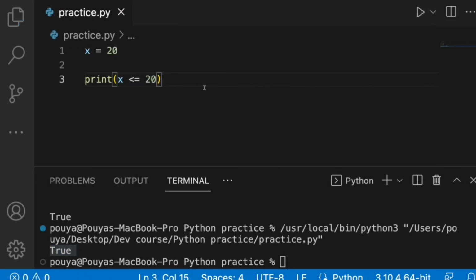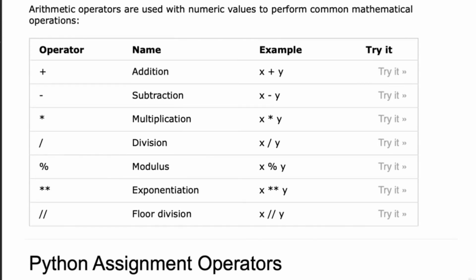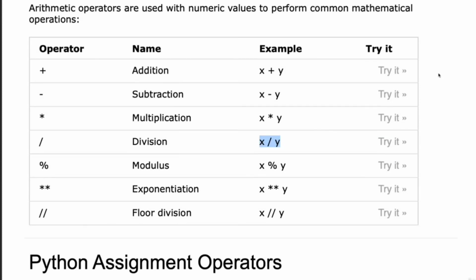So that was all about Python operators, and to make your work easier, I added a PDF to the resources of this lesson. You can click on the resources and download this PDF. Here, for example, we have Python arithmetic operators, and here are the operators that we have, and there are some examples. If you forget what they do, you can take a look at it here, or you can click on try it. It will open W3Schools and show you the examples for it, okay?